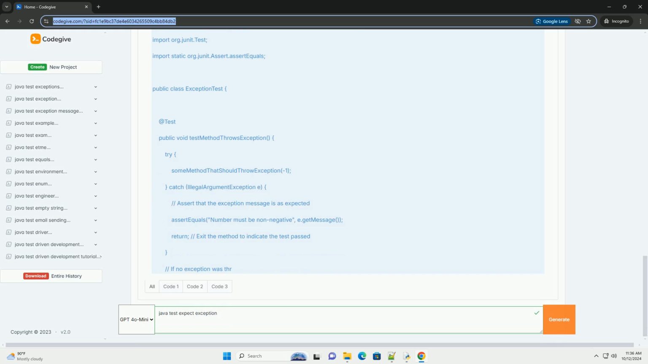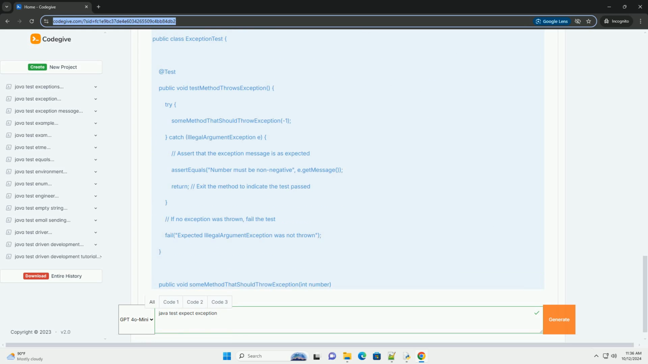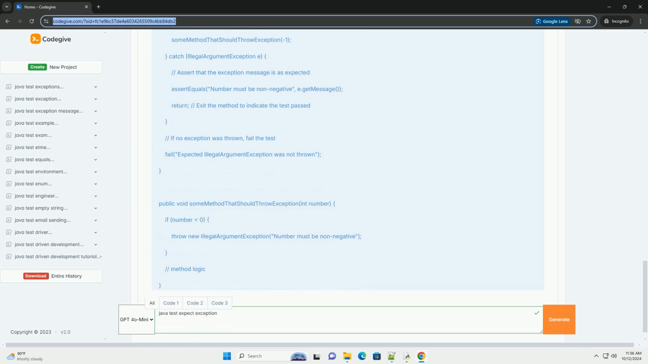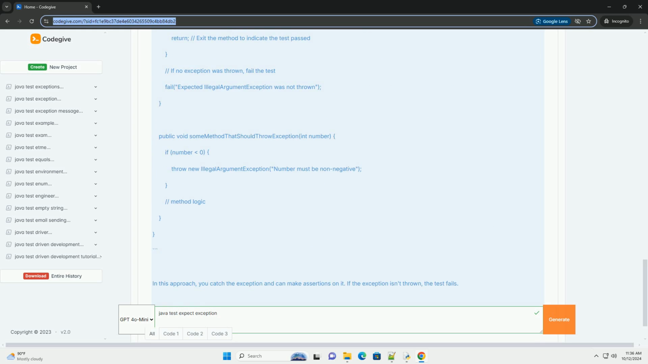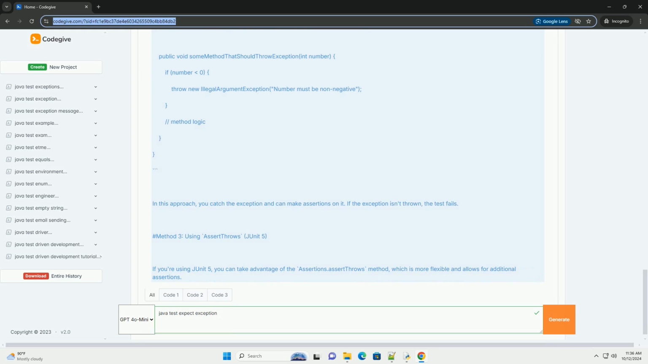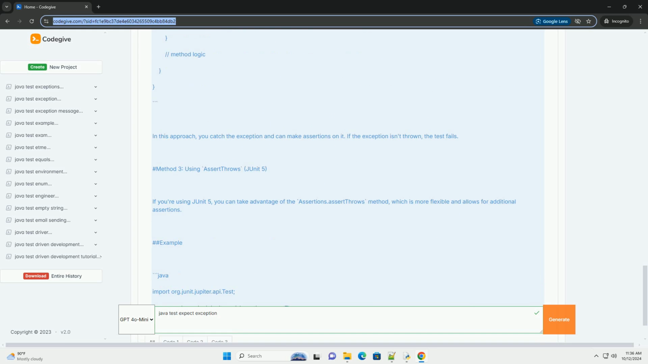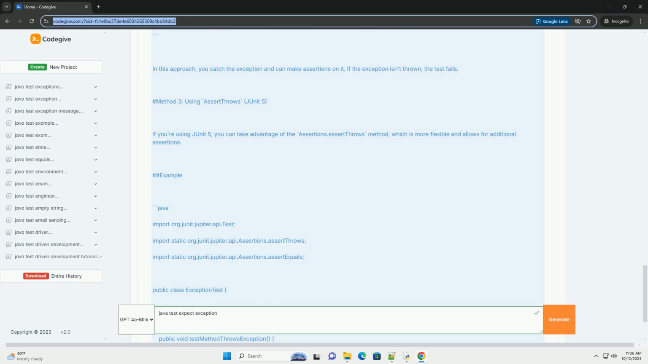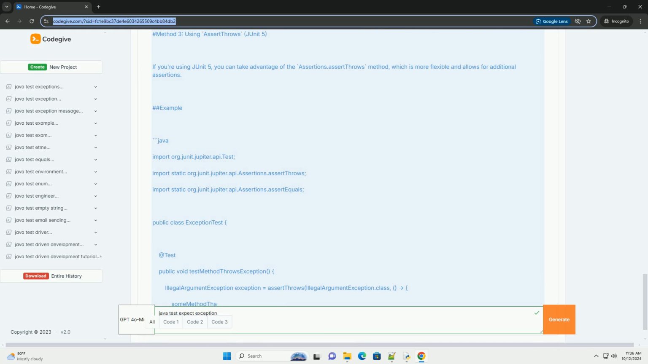Testing for exceptions in Java. There are several ways to test for exceptions in Java, especially when using the JUnit framework. Below, I'll detail the most common methods, along with code examples.